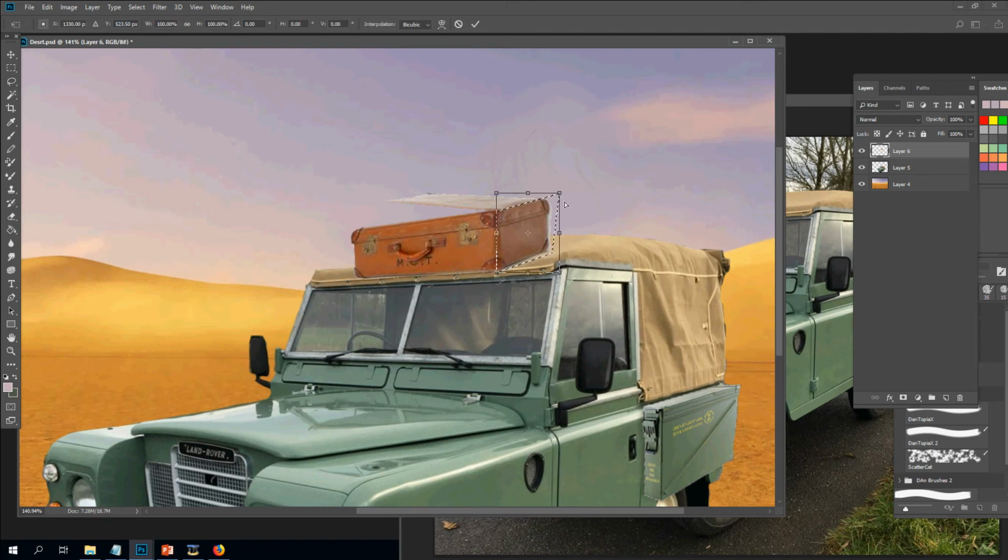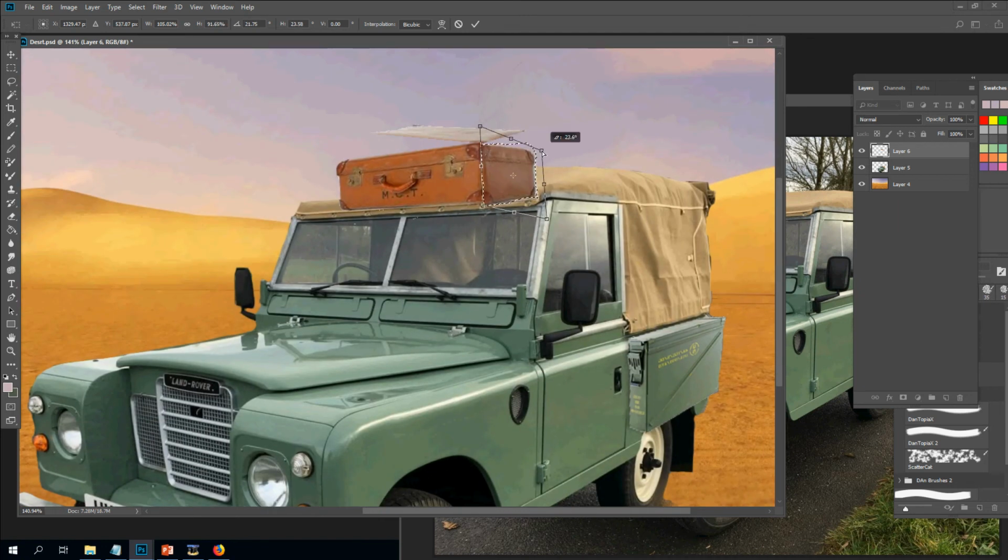And Control T, the transform tool, so we can just stretch into more correct perspective. Yeah, that's better. Something like that. And then the top bit, well, we don't really need that anymore. Get in and bend that.